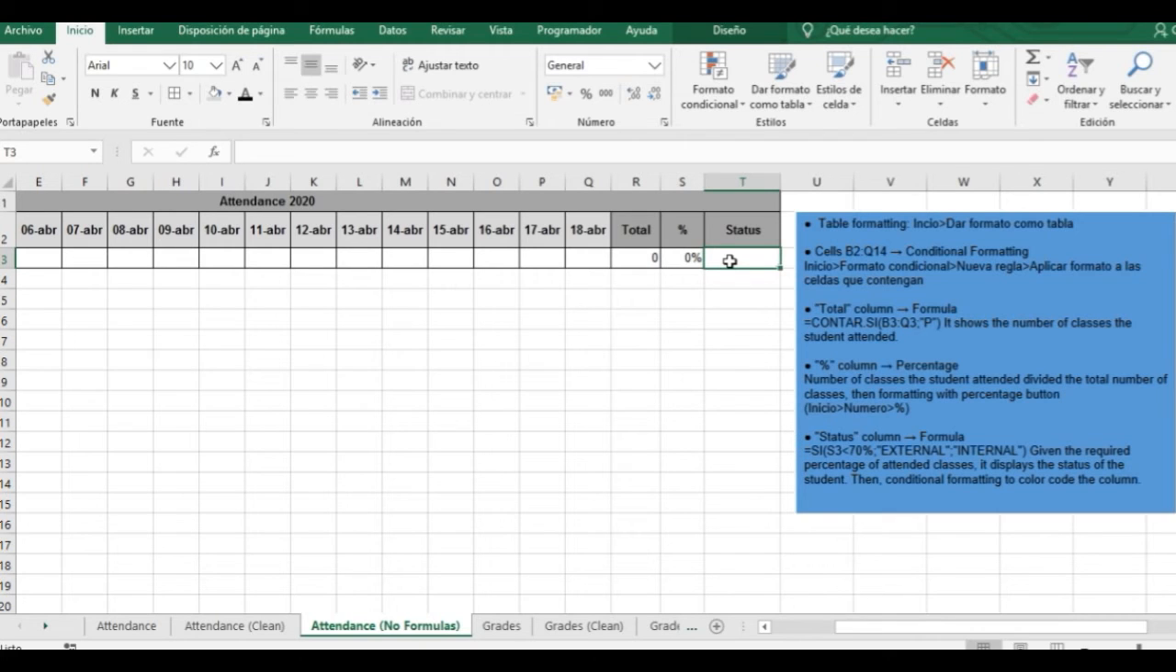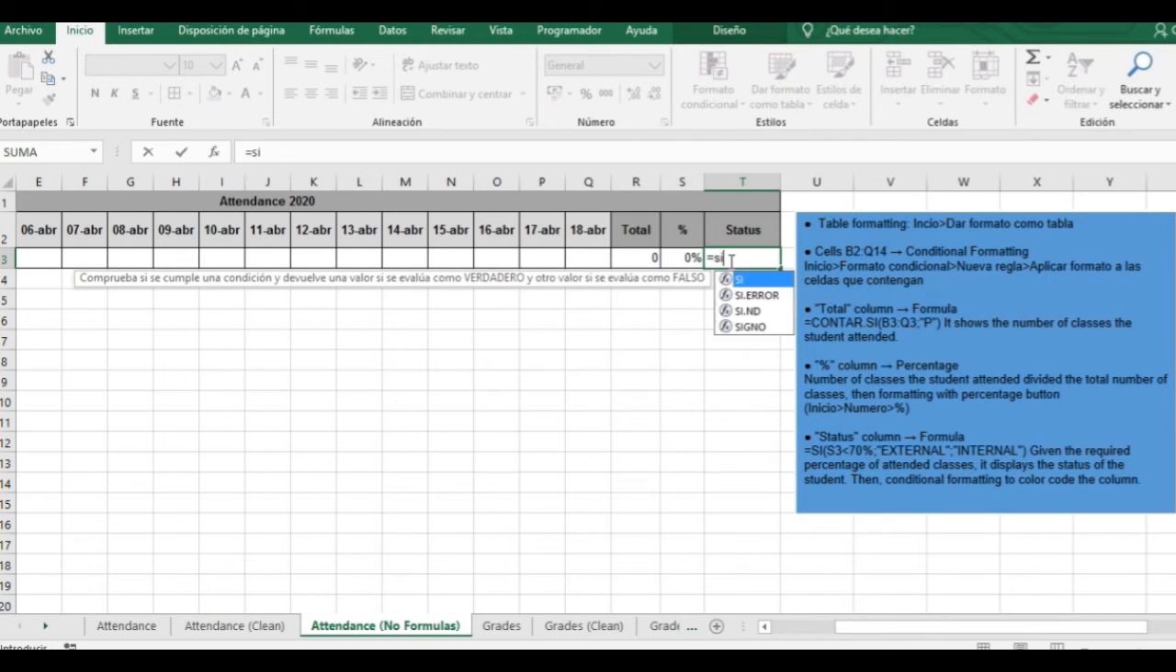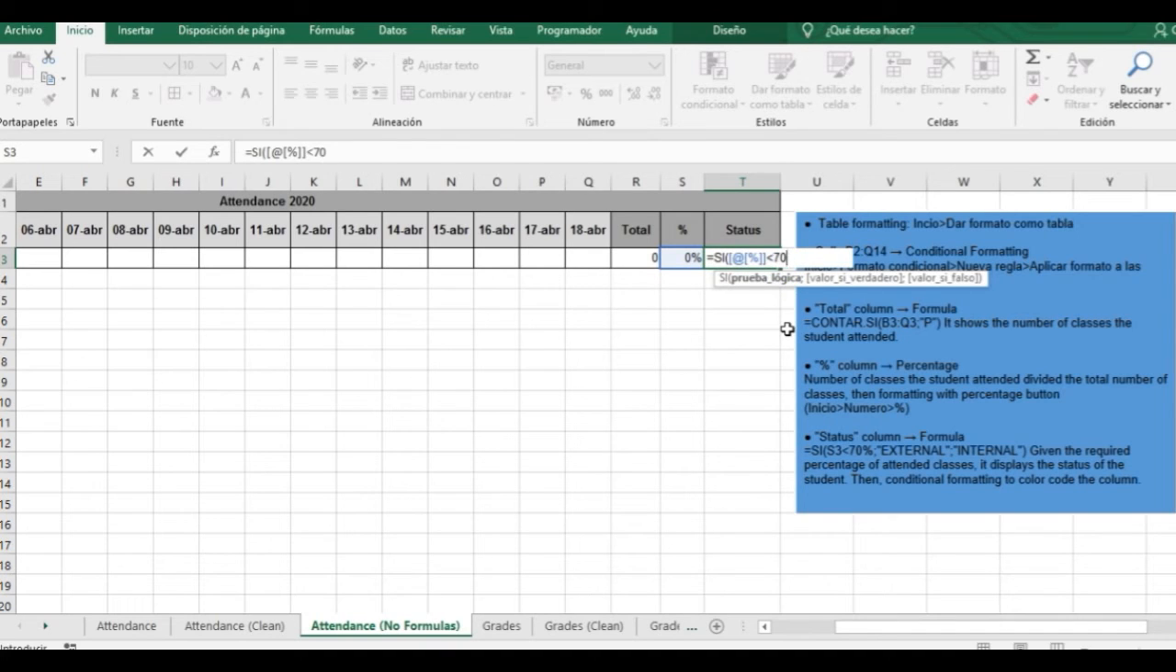So the formula works like this. We write IF, parentheses, and we write a condition, meaning this cell is lower or below 70%.